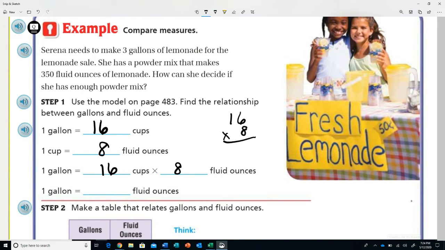is 8 times 6 is 48. Carry the 4. 8 times 1 is 8, plus 4 is 12, and you would find that a gallon is 128 fluid ounces. And if you don't believe me, if you have a gallon of something in your refrigerator, go check where it says 1 gallon, and then it will tell you how many ounces, and it might even tell you how many liters. Depends on what the label says.